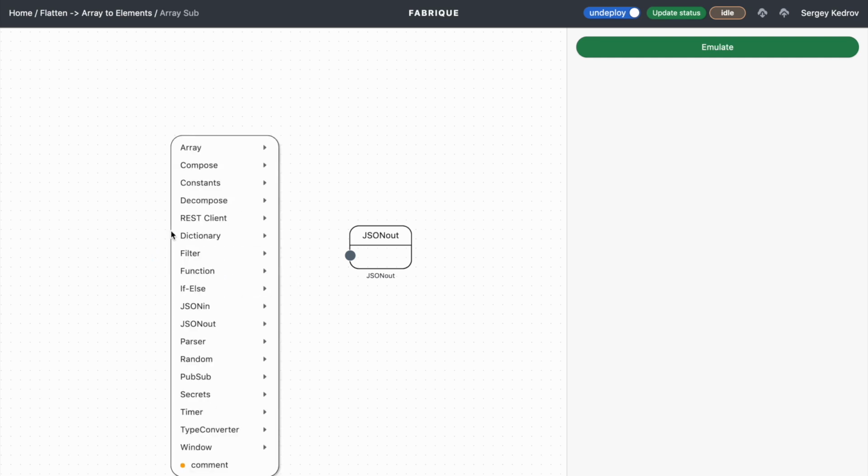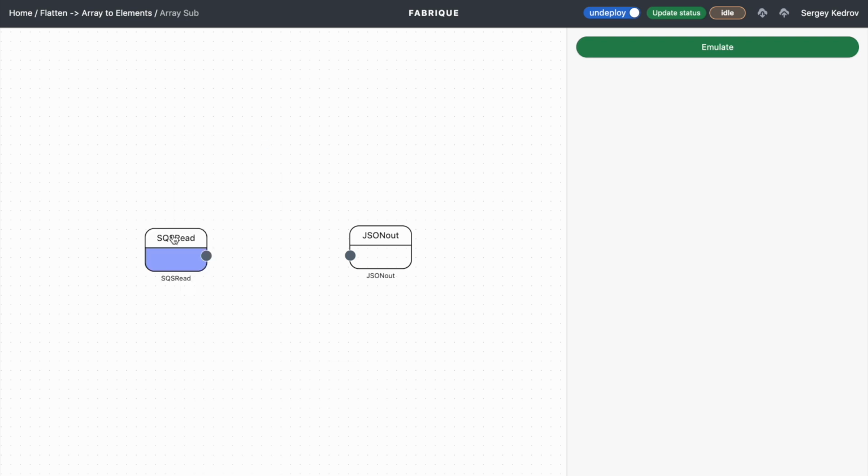Call a menu to add a new node. Choose the SQS read node. The node is used to subscribe to the Amazon SQS. Link the node with the JSON out node.